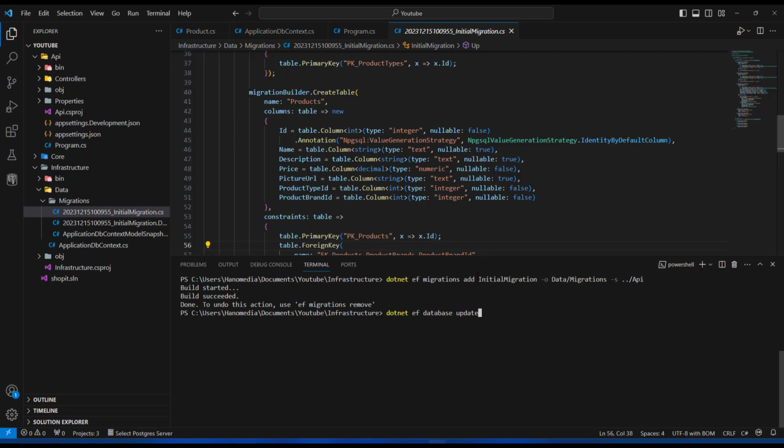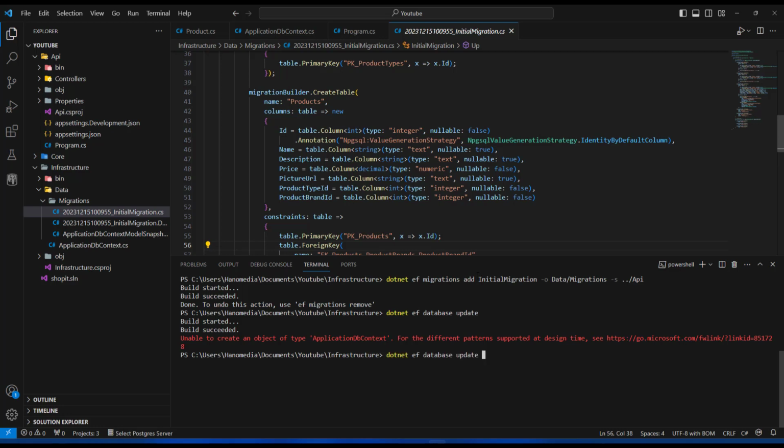After typing this, I'm going to press enter, and you can see that it's bringing this error. Whenever you see an error like this one, that it was unable to create an object of type ApplicationDbContext, you can go ahead and say that the startup project again will be the API, and make sure to include this whenever you are going to use dotnet ef. If you don't do that, it will bring all these kinds of shenanigans.